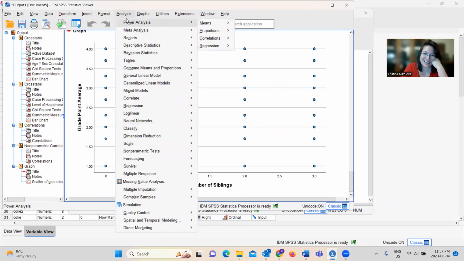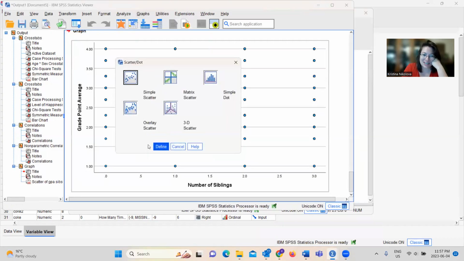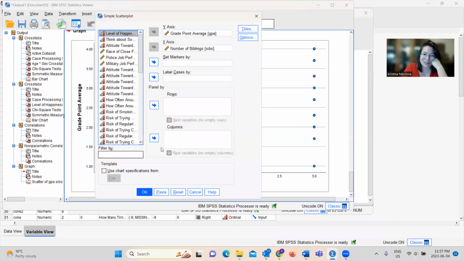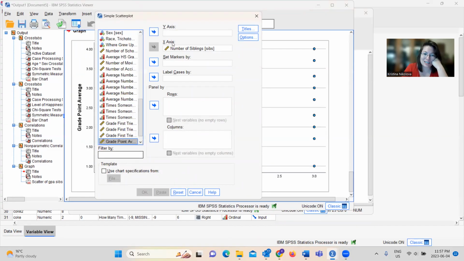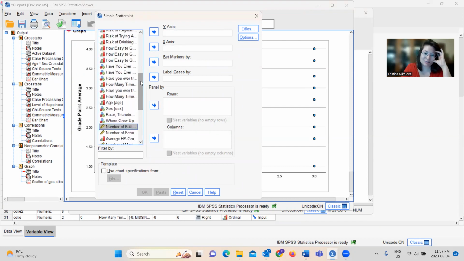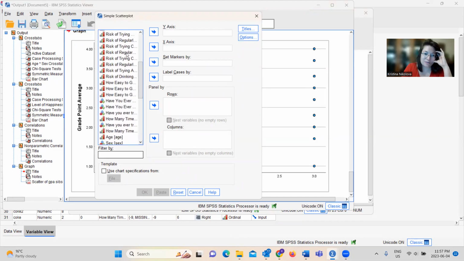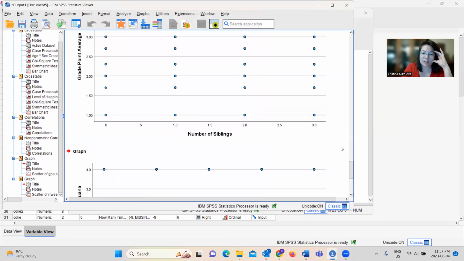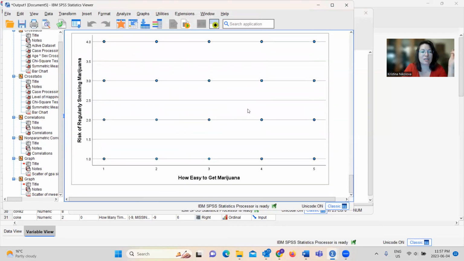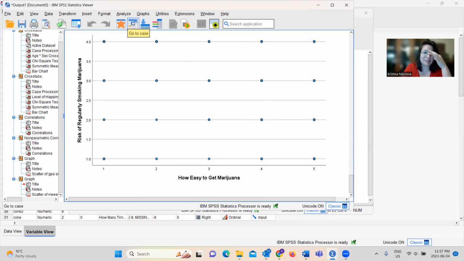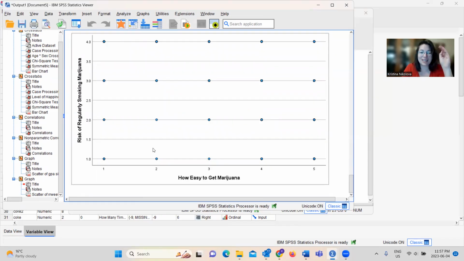So again, I went to graphs, scatter graph, simple scatter, and this time I'm going to do my other research question, which was the risk of regular marijuana use. That was our, oh, that's cocaine. Okay, there's the marijuana and how easy it is to get it. I'm just gonna hit okay. Oh, again, with the too few options, the chart looks terrible. Okay, but you kind of get the idea.